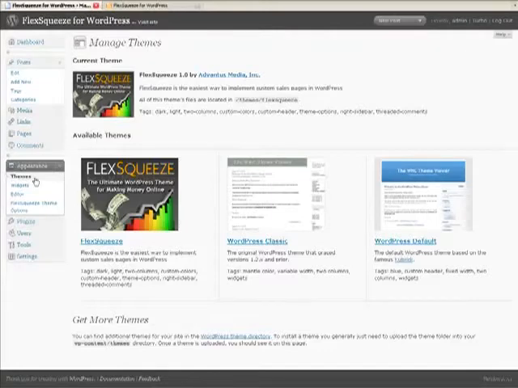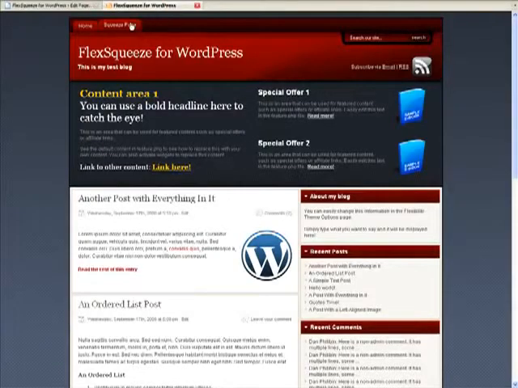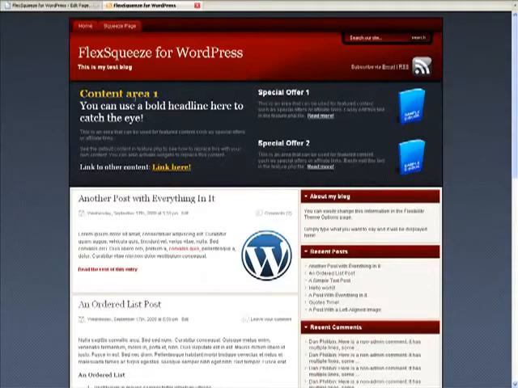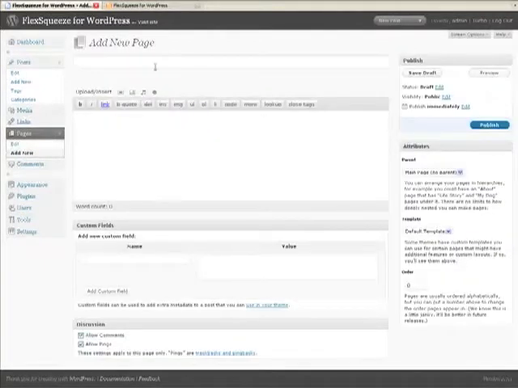Now, the first thing we want to do is go into the pages, and we have our squeeze page that we created in a prior video, and that's what it looks like. And I'm just going to go back, and that's our default theme installation. And if you notice, I've removed the About page, so that's gone. And what we're going to do is simply add two new pages to this.